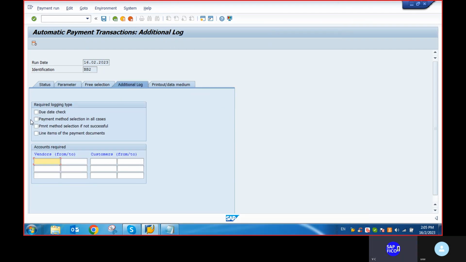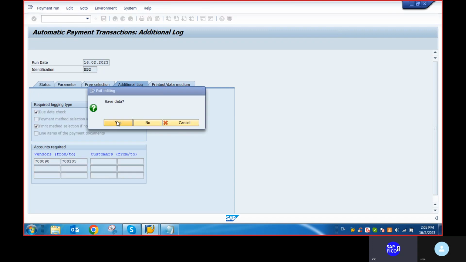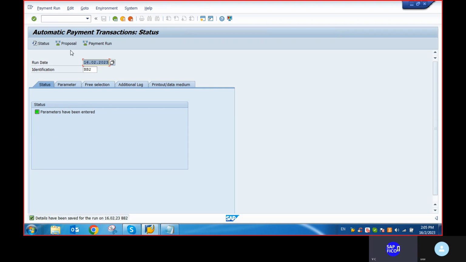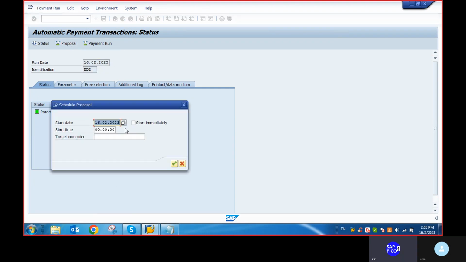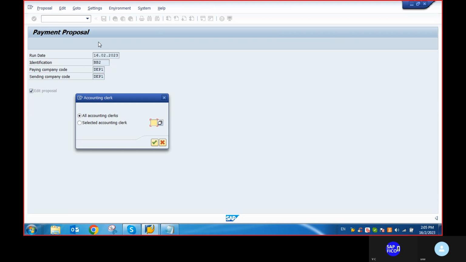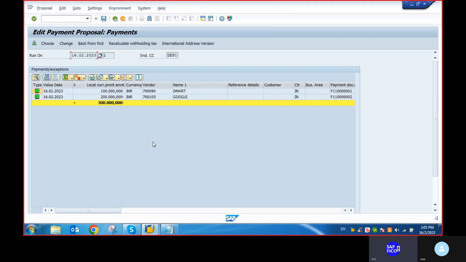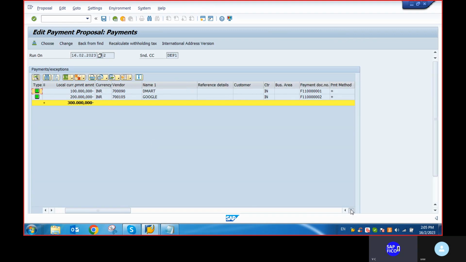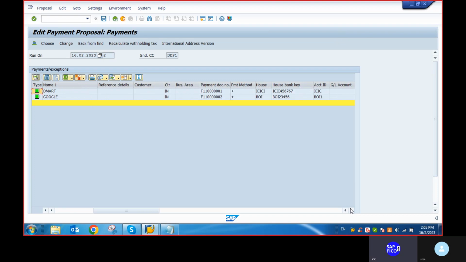Go to the additional log and due date check, payment method is not successful. 70090 700. Go to the status, same thing, all of you, and go to the proposal run. Start immediately. Yes, click on the enter. Now you can just go to the thing. Yes, can you drag it to the right side, ma'am? Now see, all of you.